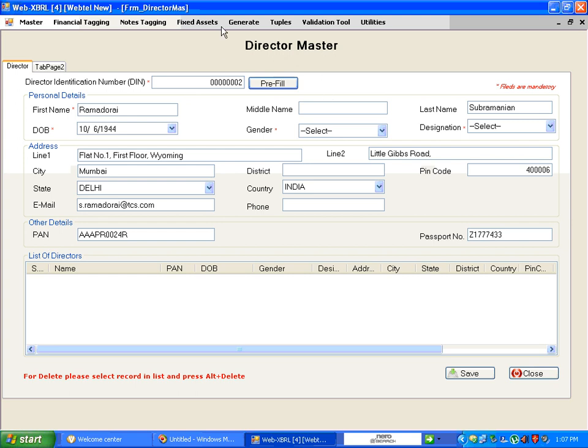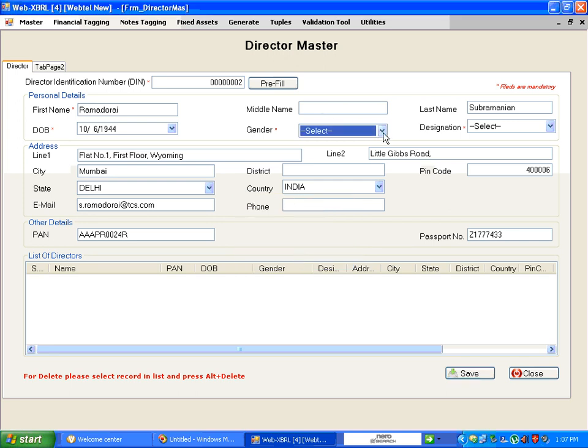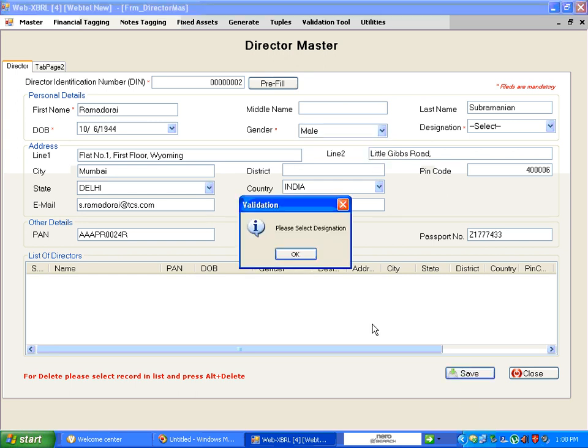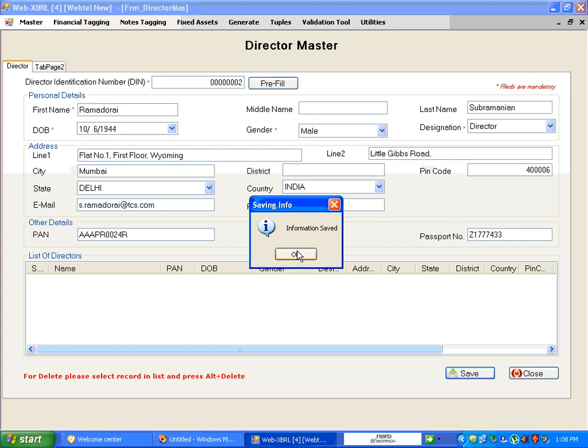Similarly, if I have 2 directors, 3 directors, we would enter the DIN of each director and press pre-fill, so the director's information would appear here and all the information for all the directors would appear here below. And again, simply we need to press save. Gender would not be automatically imported, so we need to select the gender here. Then we'll press save. Designation would also have to be selected. Information saved.